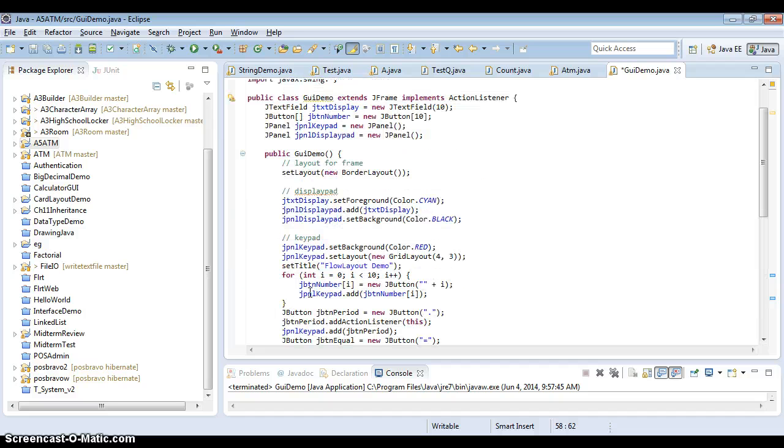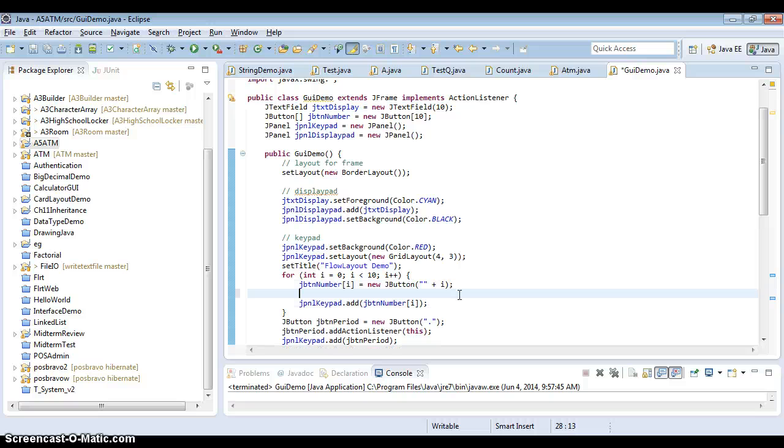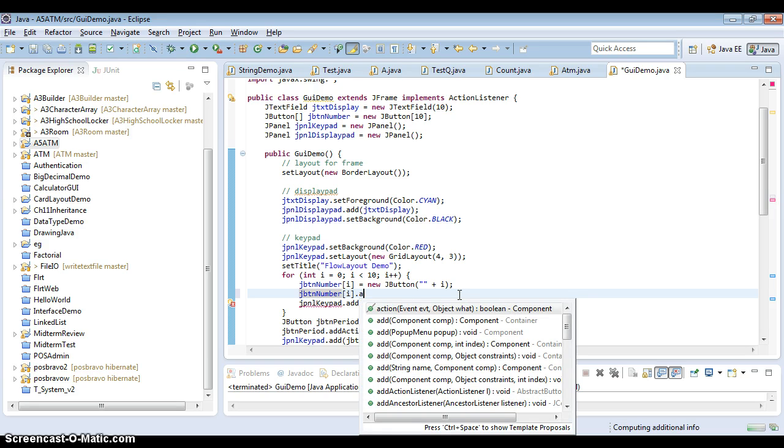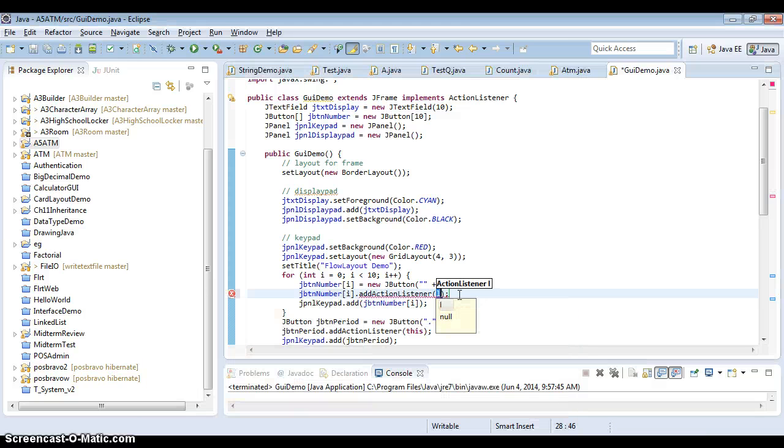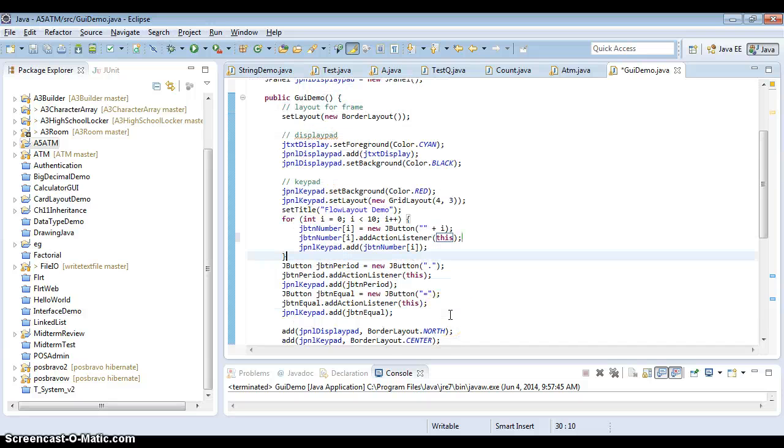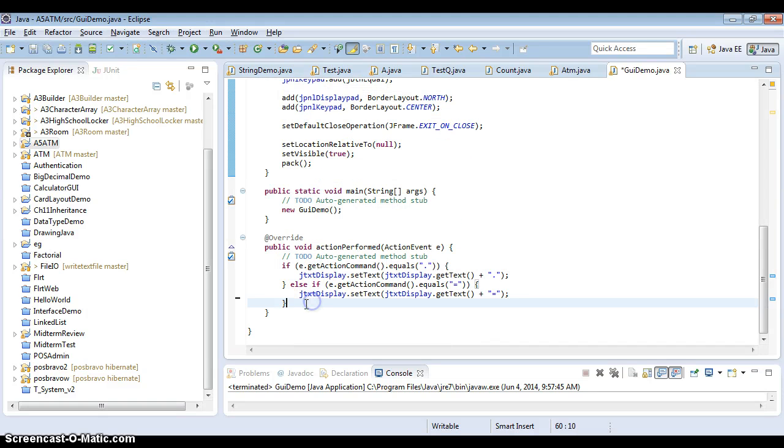So same thing for the buttons. For the buttons, I just need to add, I already have an instance, which is this. So just add the register listener to each instance in the loop. Dot add action listener to this for each button. So it's done. Register that already. So you can do switch case or if else now, right?